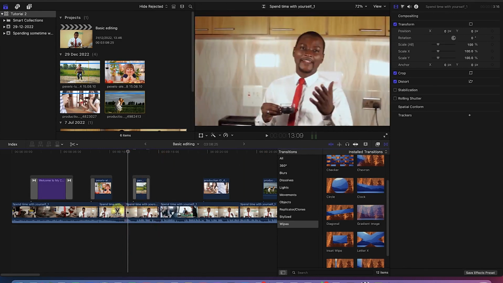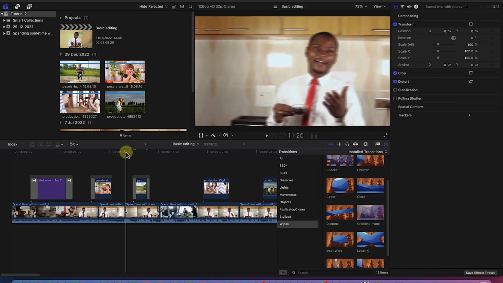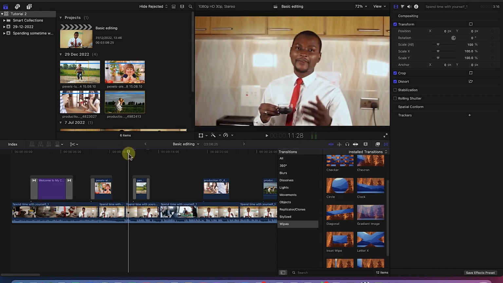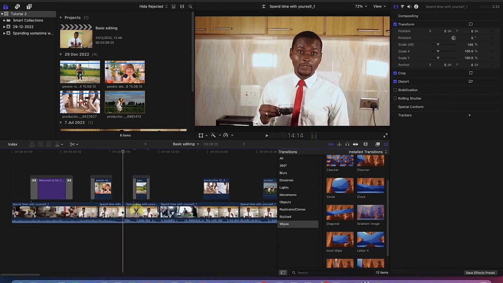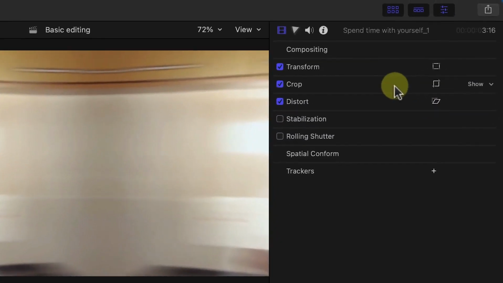I usually don't add transitions between these kinds of clips. All I need is just to zoom in on one of them. Okay, so for example, I select this one. Let me go back to my selection tool. I select this clip and just come to transform over here.